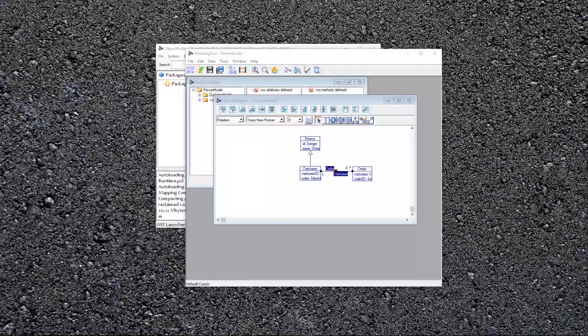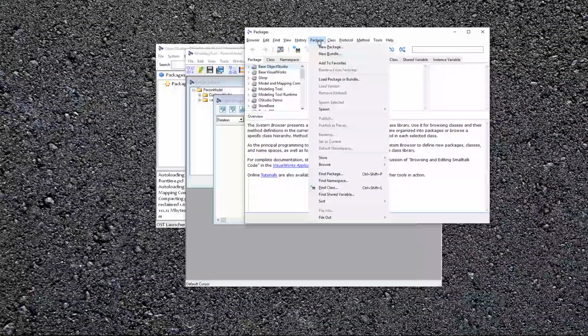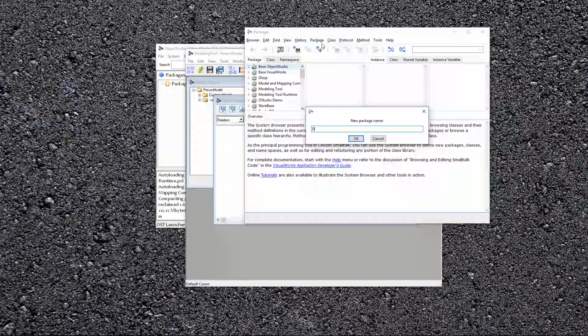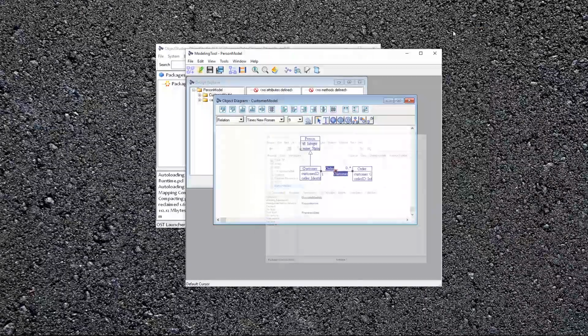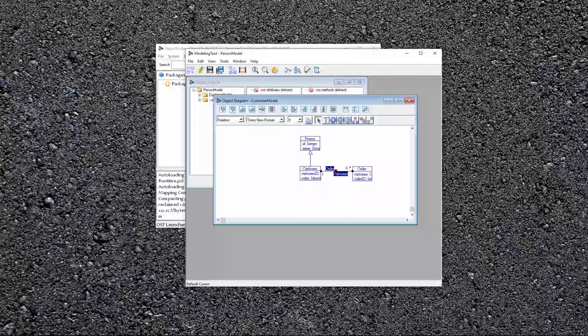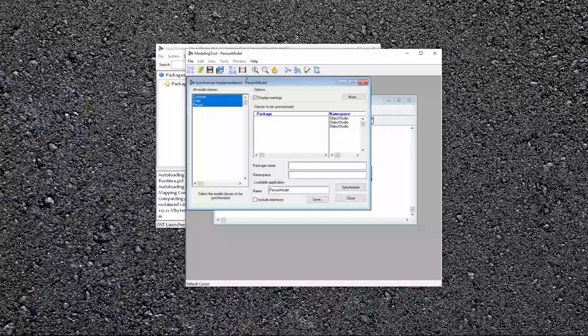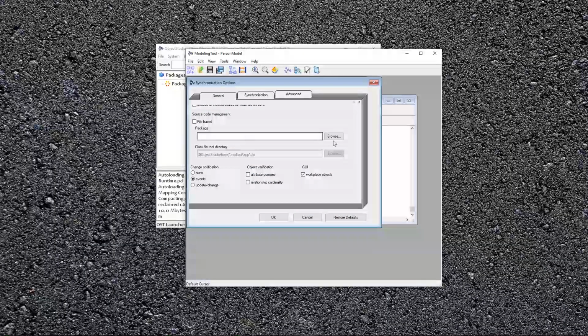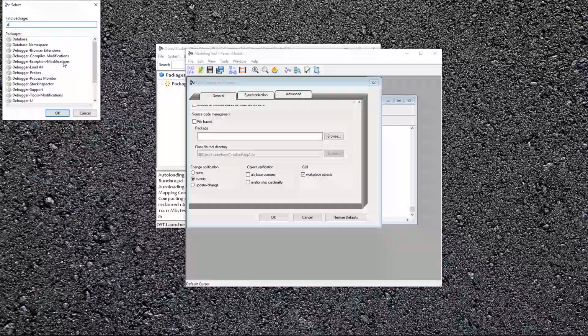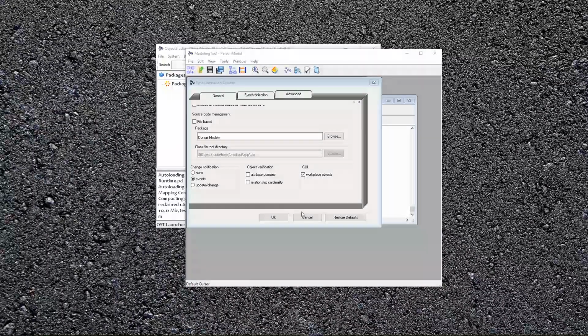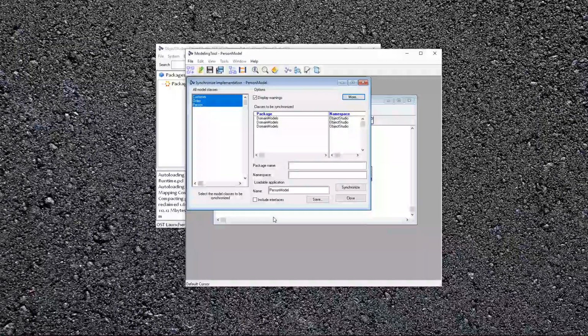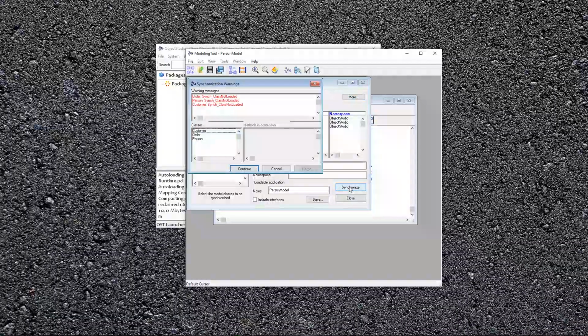Let's go to a browser. Package. I want to put these in a new package called Domain Models. I come back to Tools, Synchronize Implementation, More. It says, where do you want to put these? Well, let's put those in Domain Models. Press OK. It asks me which classes I want to synchronize, and we'll go ahead and synchronize those.